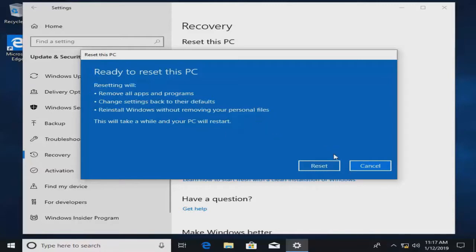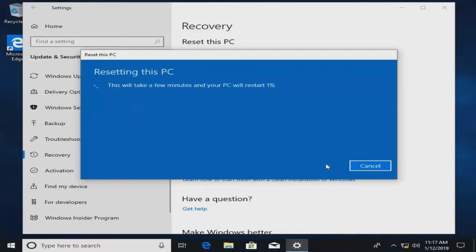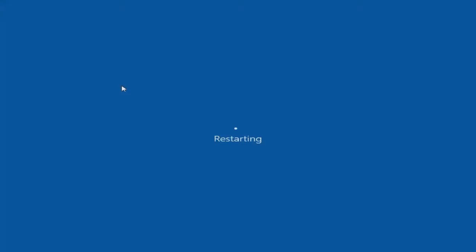I like this option, so I will just click reset now, and it says this will take a few minutes and your PC will restart. So you will have to wait until it's finished, and then the reset should be performed automatically. Now it says that the computer will restart, and my computer will be restarting, and this should be fine because the reset is over. So now Windows is just finalizing the setup.